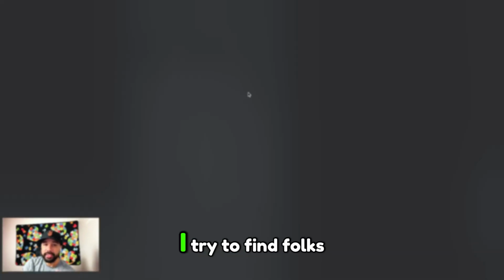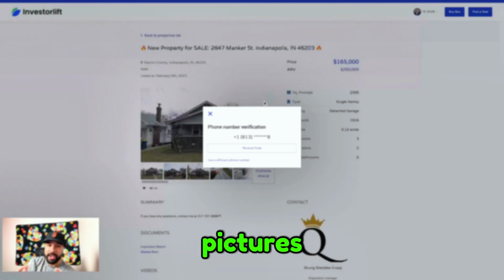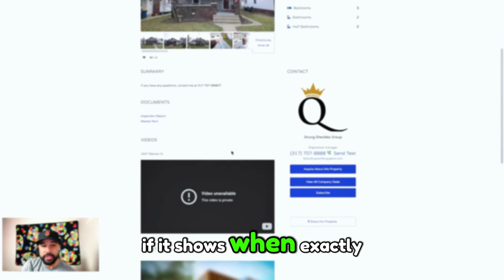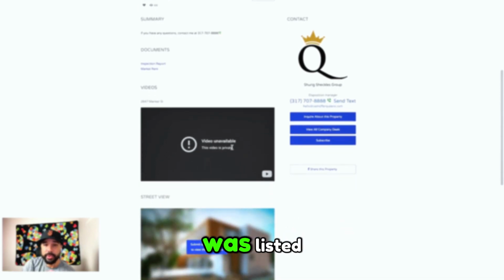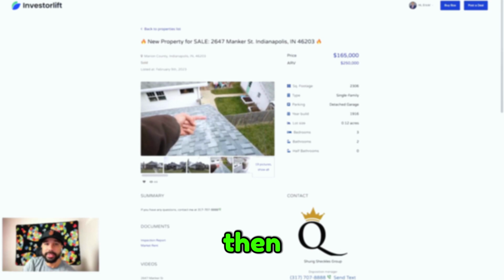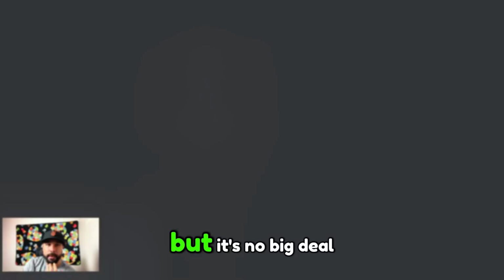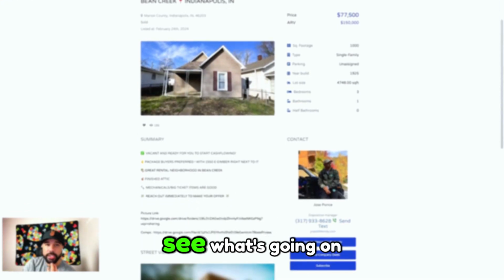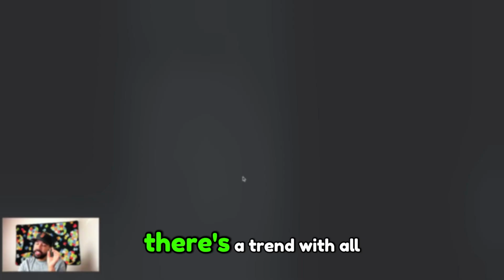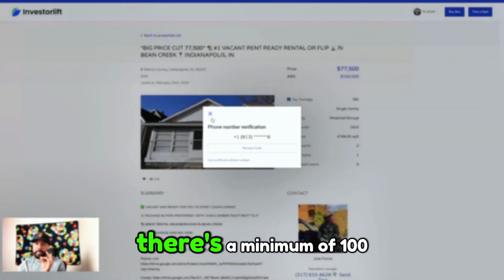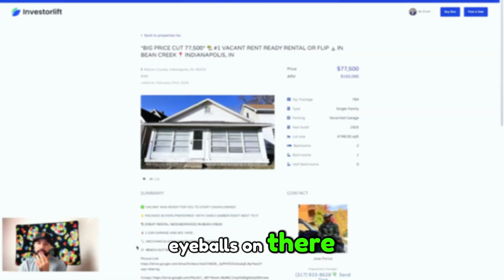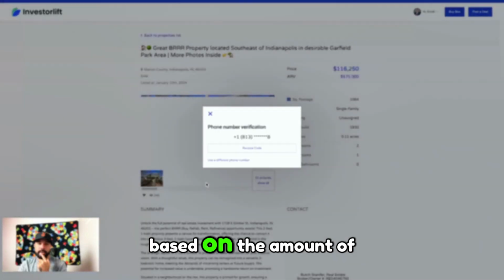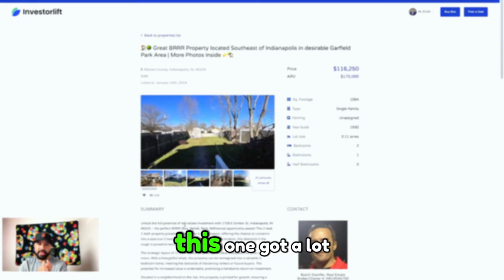I try to find folks that have a lot of pictures and good descriptions. Again, I'm not sure if it shows exactly when it was sold in regards to when it was listed. That would be awesome, because then you would know how fast they moved this deal. But it's no big deal. You can call them, have that conversation, and see what's going on. And if you see there's a trend with all these sold deals, there's a minimum of 100 eyeballs on there. It looks like this guy here is doing a lot of deals in Indy, based on the amount of solds he has. This one got a lot of eyes.